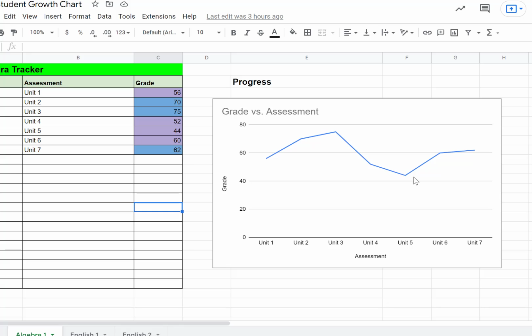One of the things I like about this particular one is it shows the students what they're doing really well at and areas that they are struggling. So for example, the student knows Unit 3, but can look back and say, oh, well, I might need to study Unit 5 a little bit more because I struggled with that. So I'm going to go ahead and create a new graph so you can see how that works.